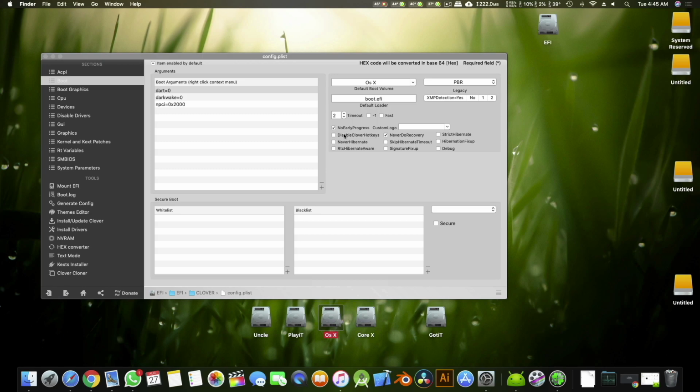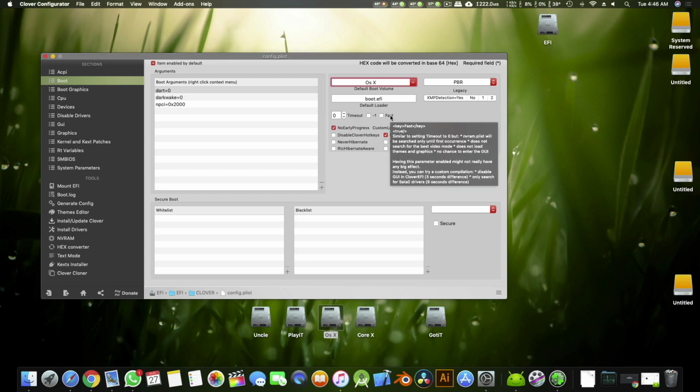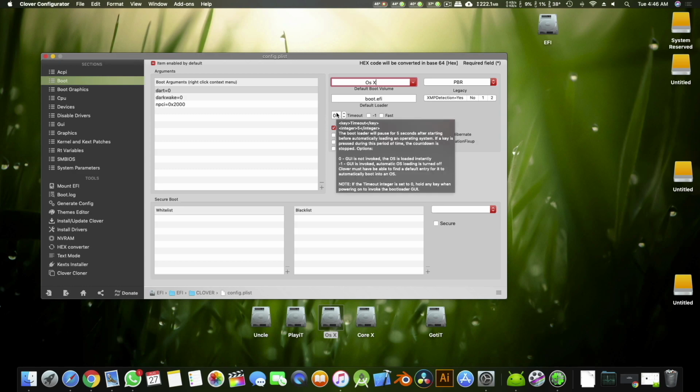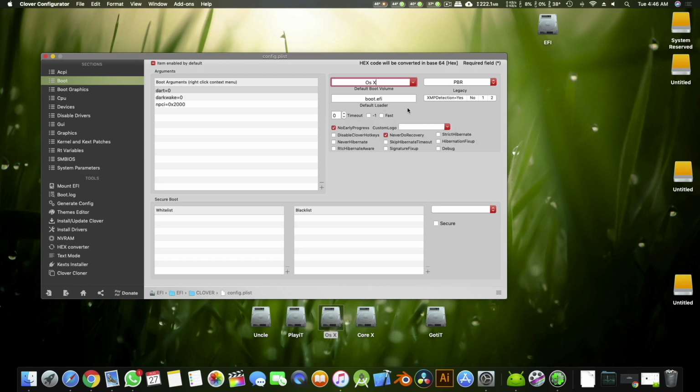After this, you have to reduce the timeout to zero. There are two ways to do this. One is using fast and the other is using zero. But if you select fast, you won't be able to go back to Clover Configurator if you want to use it before macOS boots. For example, if you're stuck in something and there is an issue you want to resolve using the Clover bootloader at boot time, you won't be able to if you use fast. So the best way is to use the timeout.